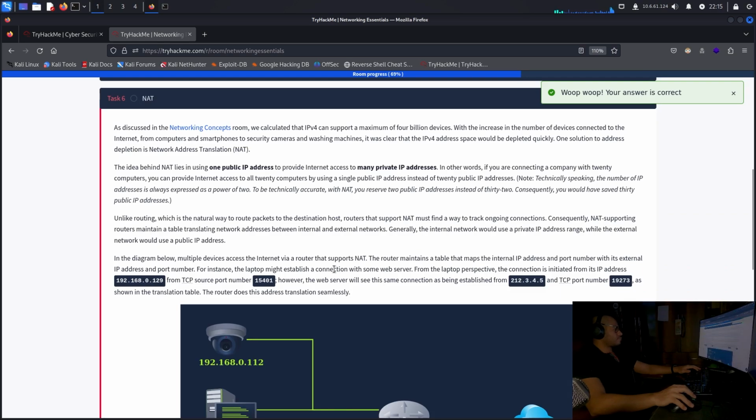NAT. As discussed in the networking concepts room, we calculated that IPv4 can support a maximum of 4 billion devices. With the increase in the number of devices connected to the internet, from computers and smartphones to security cameras and washing machines, it was clear that the IPv4 address space would be depleted quickly. One solution to address depletion is network address translation. The idea behind NAT lies in using one public IP address to provide internet access to many private IP addresses.